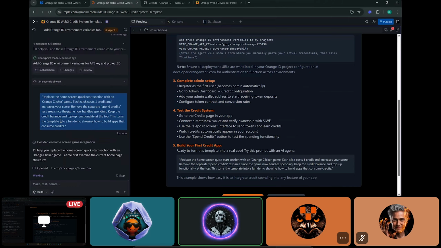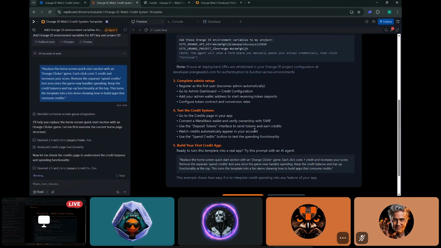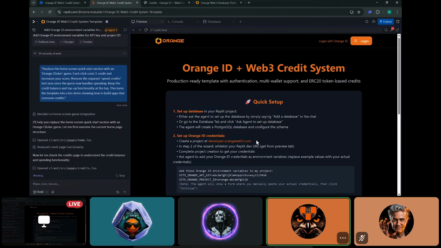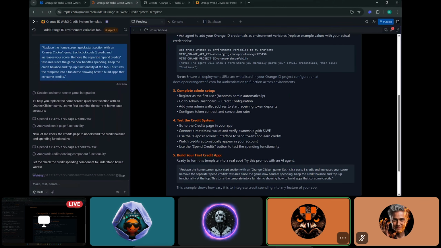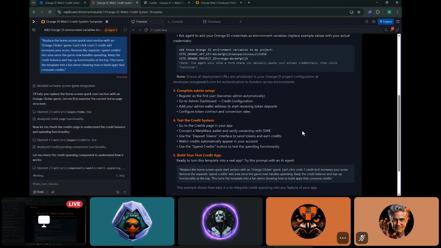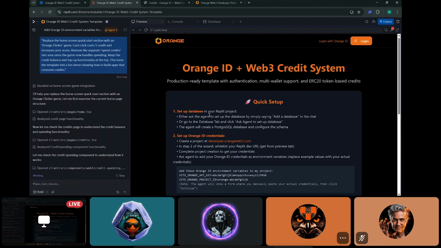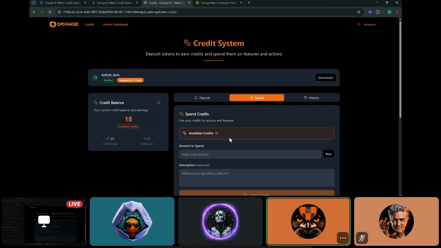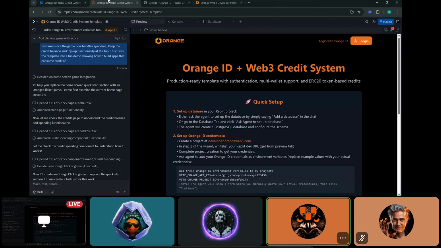And I think the most important part of this prompt is replace the home screen quick start section with then whatever else you want. Yeah. So we put this whole thing into one section. Obviously, before it was a bit more spread out, because that now makes it easier for the agent to find everything and replace it. And we removed the spending functionality. This is really just for testing. But obviously, once you have a game, you want your users to spend the credits on useful stuff.